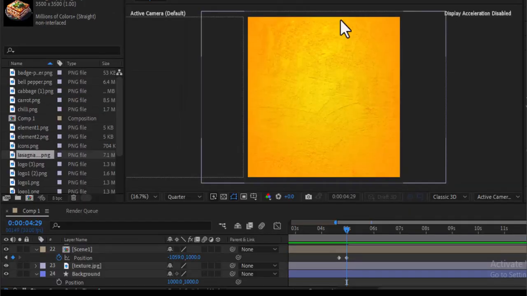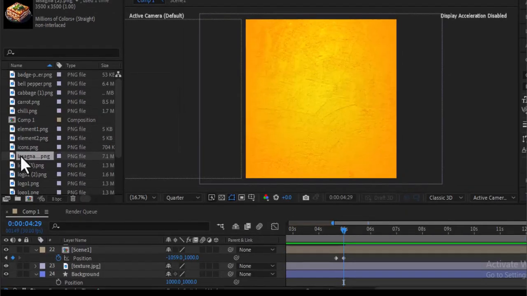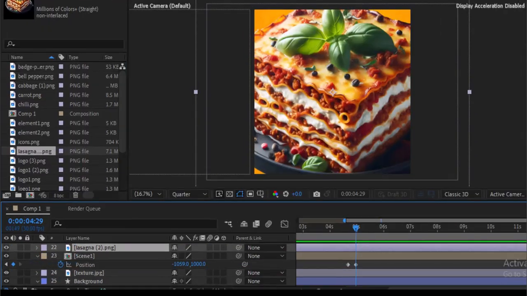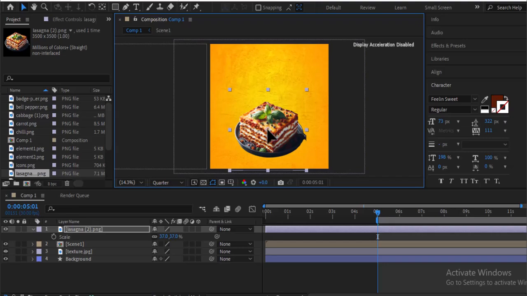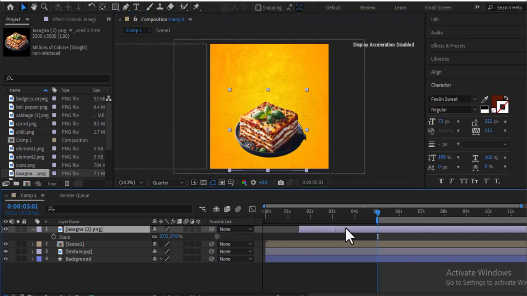Now let's start creating Scene 2. First, bring the lasagna image onto the timeline and scale it to fit the composition. Move the layer so that it starts at 5 seconds.